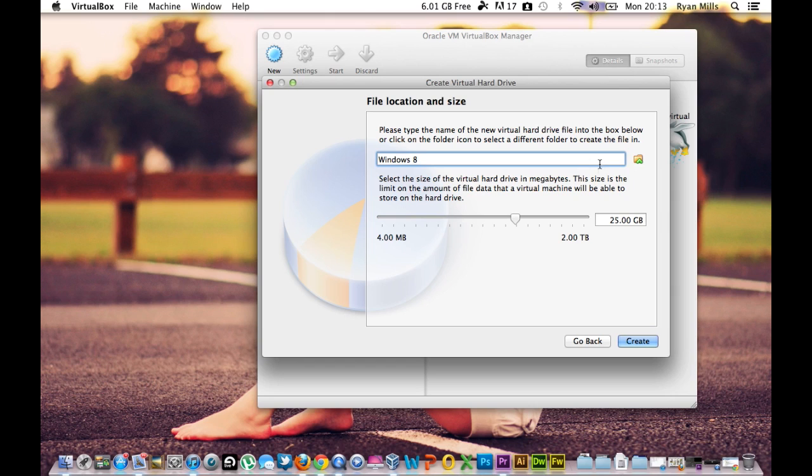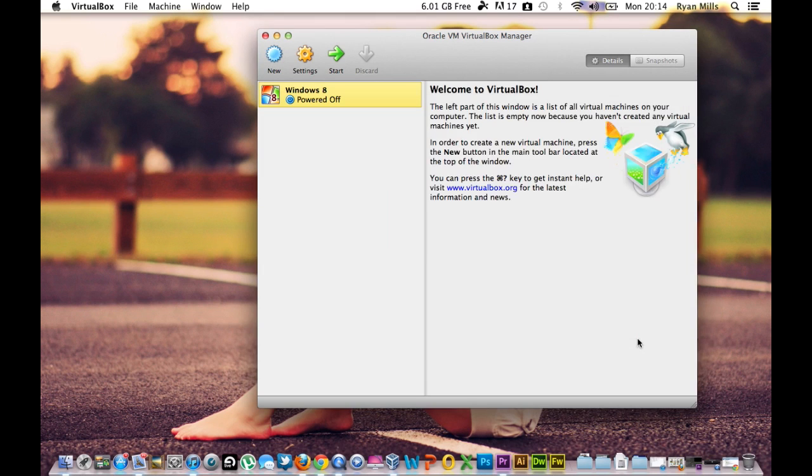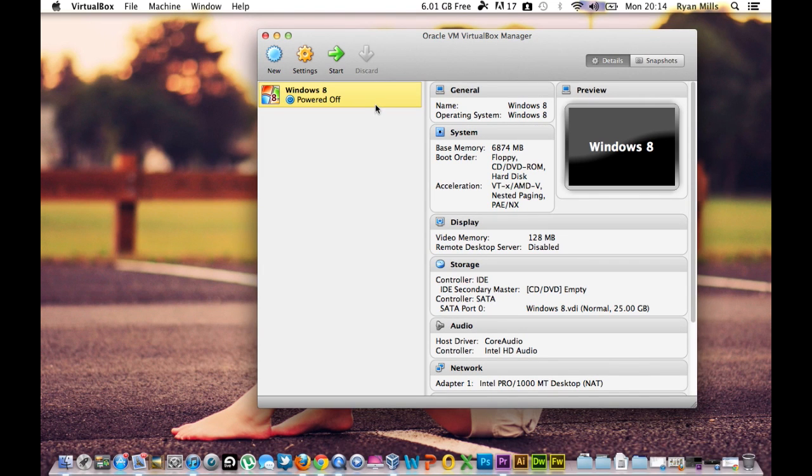Then you want to choose how big you want the hard drive. So the standard it sets is 25 gig. It's up to you how much you want to use. I'm just going to use 25 gig because I'm just showing this as an example. Depending on what you use the Windows 8 virtual machine for, it depends on how much hard drive you want to allocate, I suppose. So click create. So it's created, all ready to go.